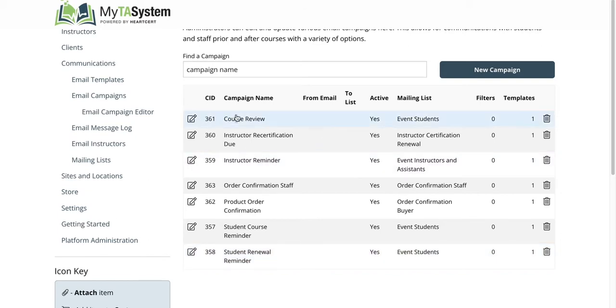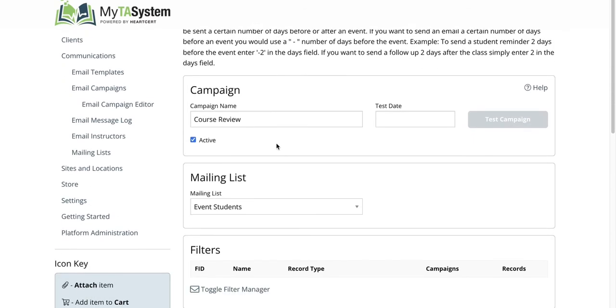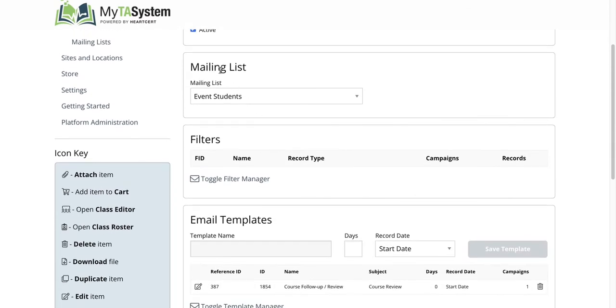So let's take a look at one of these, and you can create your own campaign or edit one of these. But let's say I want to edit the course review. We'll go over the test date here in a minute, but we're just going to worry about creating the campaign. Most of the time, you won't mess with the mailing list. So this means it's going to mail out your template to anybody who was in the class. That would be event students.